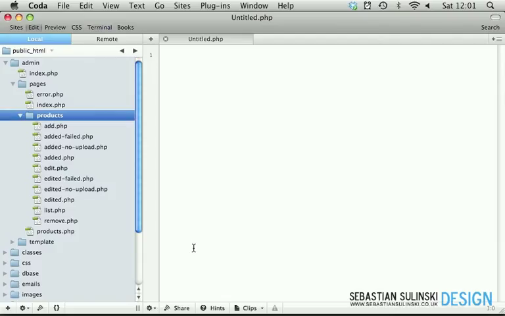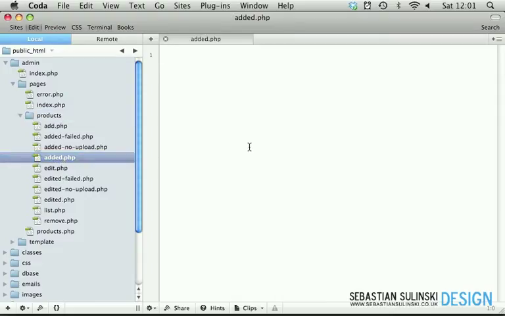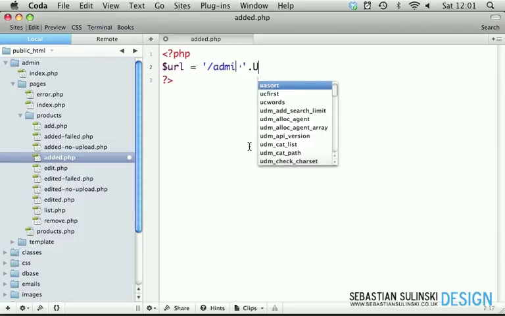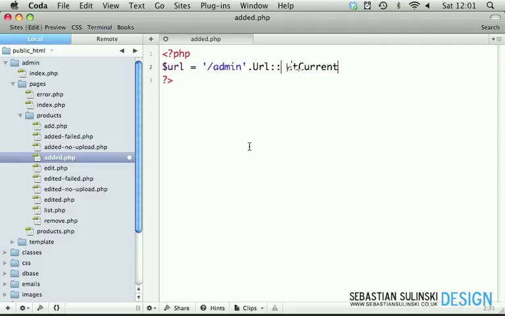Now let's create all of these pages to which we may be redirected after we've added the new record, basically. So let's start with added. Added will have an opening PHP tag and a closing one. We're going to start with a URL variable, which will basically store the URL to the list of pages. Admin in between the single quotes, and then URL get current URL, and we're passing an array as a parameter, an array which will store all of the parameters we want to remove from the URL. So action and ID we want to remove.